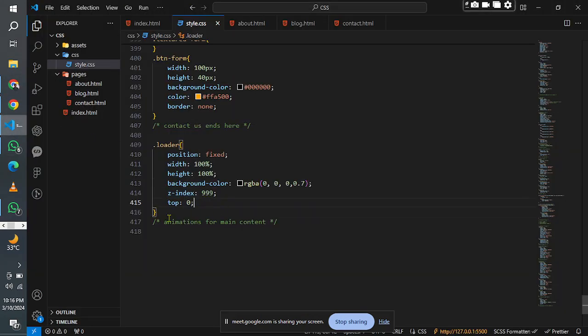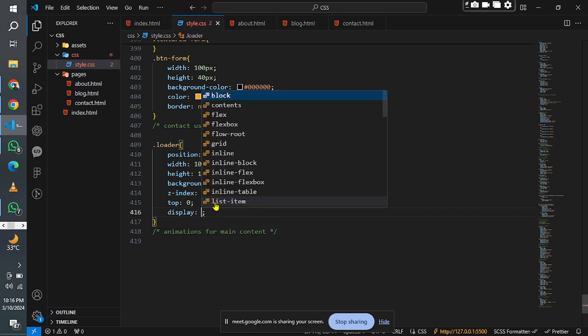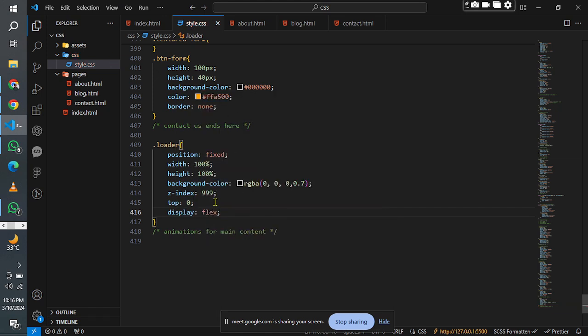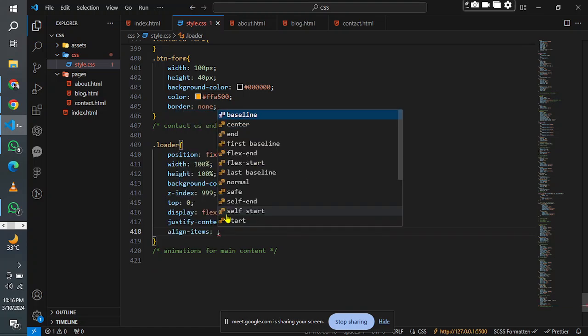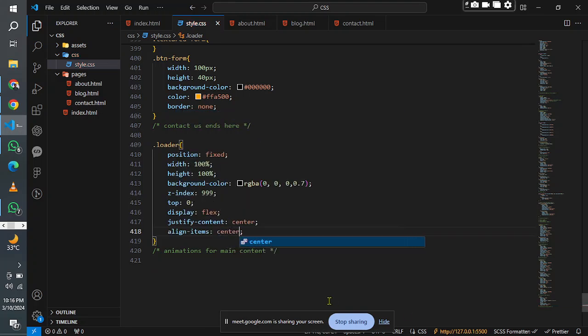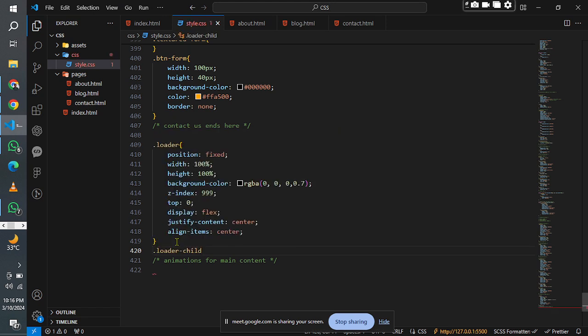I can now do something. I can set the display to flex. I can put justify-content center, align-items center. I can also paste this.